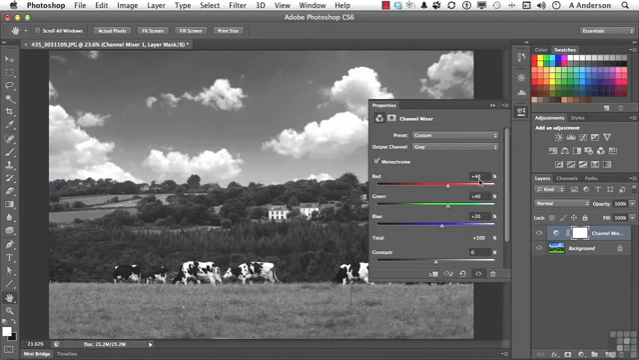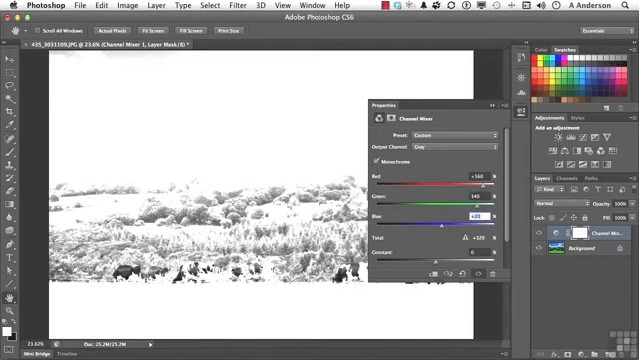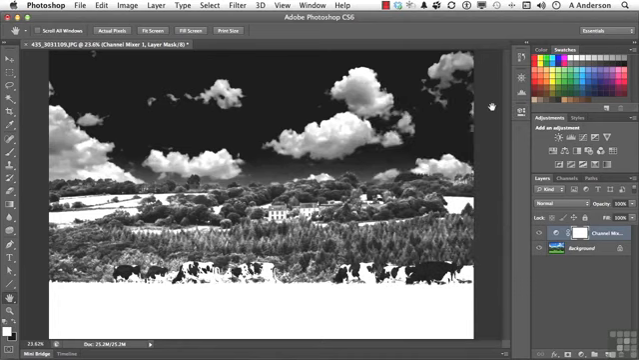Go into red, green, and blue and change the values to 160, 140, and negative 200. Now look at those clouds. Let me close this for a second. I love that kind of effect.